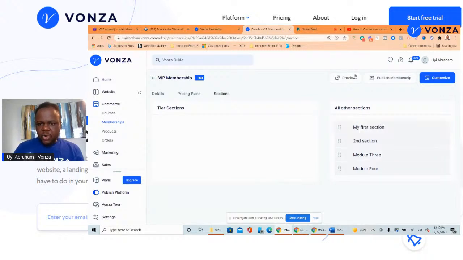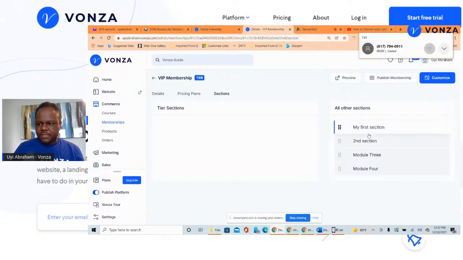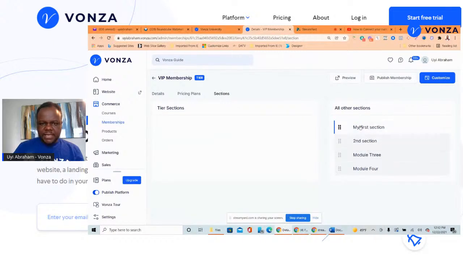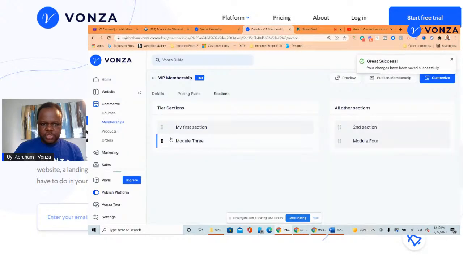So if you notice, all the tiers we've already created, right? We created 4 sections. So in this second tier, let me go back to the first one so you guys can see what I'm saying. The way you add content to tiers is drag and drop. All my sections are here. If I want to give these sections to VIP membership, it's drag and drop. I can choose as many as I want to, or I can just drag and drop all of them.